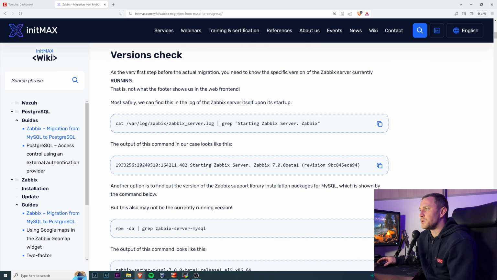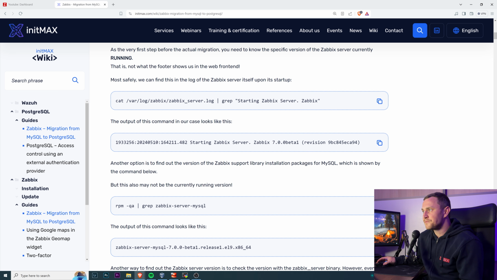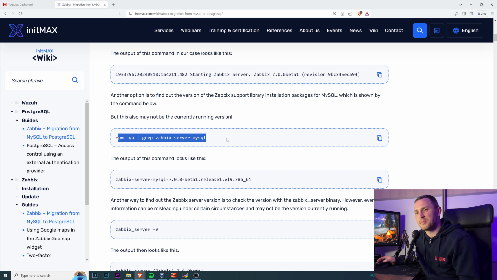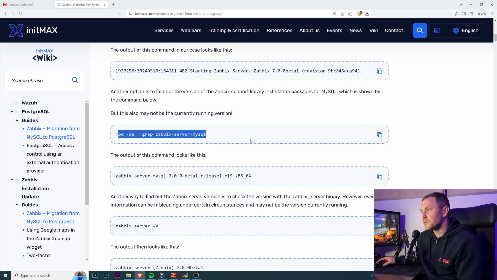So the first commands that we have are basically to check the Zabbix server version, and there are multiple ways you can do that. For example, you can check the Zabbix server log, and every time Zabbix starts, it writes the current version. Here is the example. Another option is to check the version of the installed package for Zabbix server MySQL, which might not be the case if you're running Docker containers or compiled from sources, but you still can do this migration.